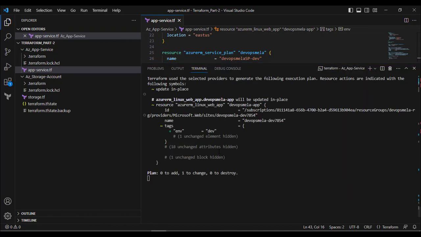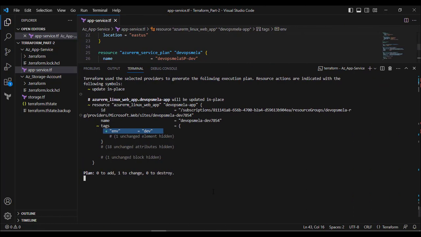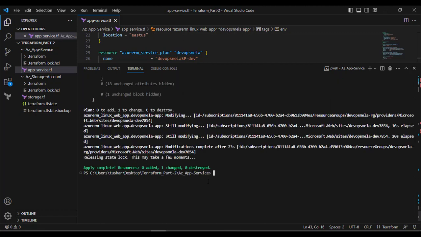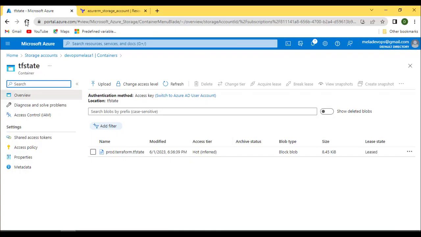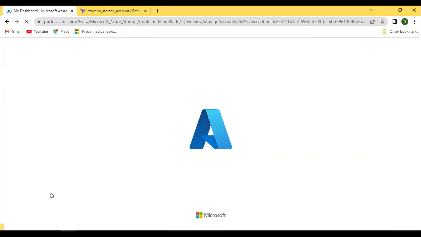Is it done? It's still happening. It's adding this environment. Okay, let's wait while the changes are happening. Okay guys, so my apply was successful. Let's go and see if we have the updated state file. Let me refresh this portal.